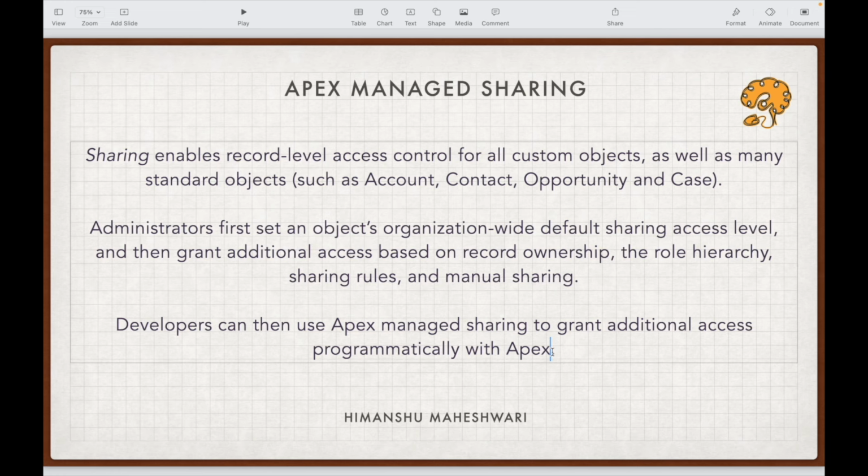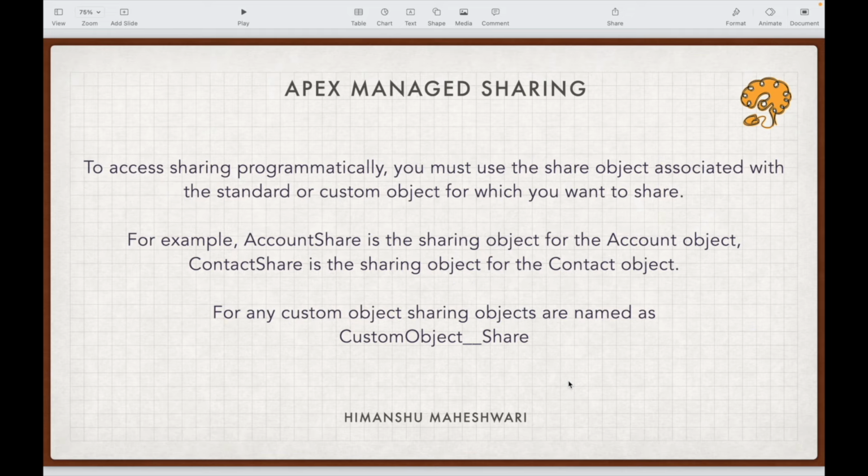Provide or enable access to a certain set of users based on a criteria that can only be handled programmatically, that's when developers come into the picture and they write Apex managed sharing custom code. How do they do it? Let's take a look at the snippet.